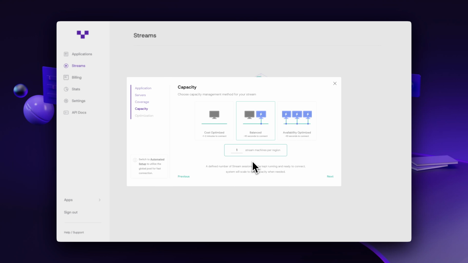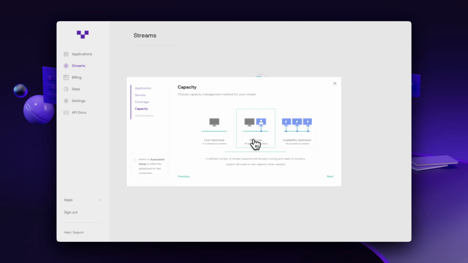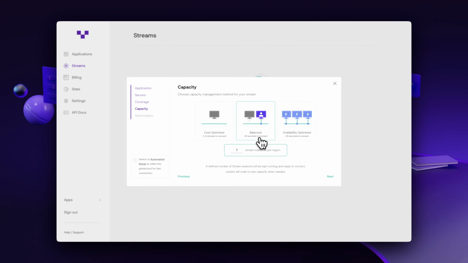Just a quick tip: always start small to avoid overspending your budget. Enter 1 or 2 machines if you're new and just testing. After you've finished your test, you can either pause your stream to stop all running machines, or you can switch to the cost-optimized method to prevent unintended costs from reserve servers that might be left running.